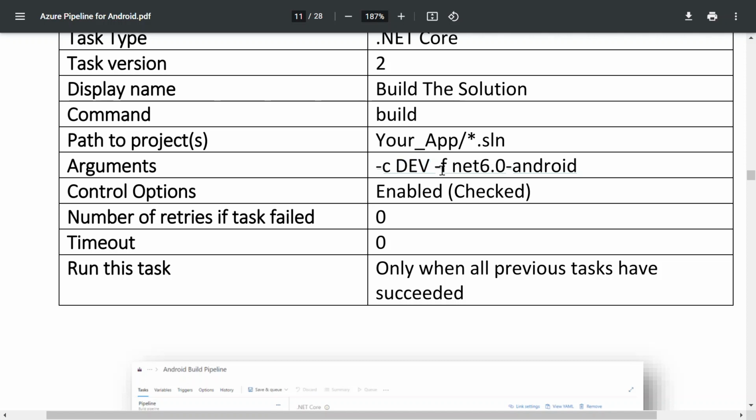And then this will be your target. So just copy and paste exactly what it is. -f net6.0 means .NET 6 version, and this will be my platform. So this is -f followed by the target version slash your platform version.